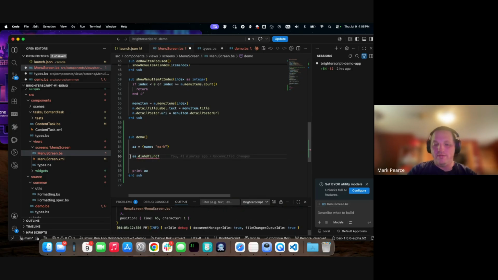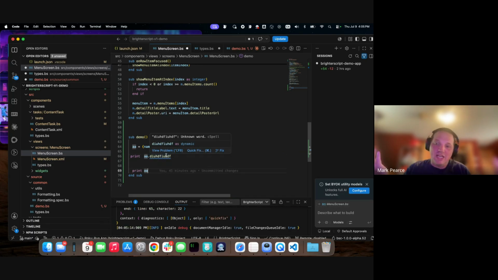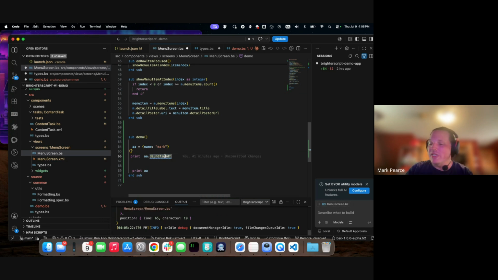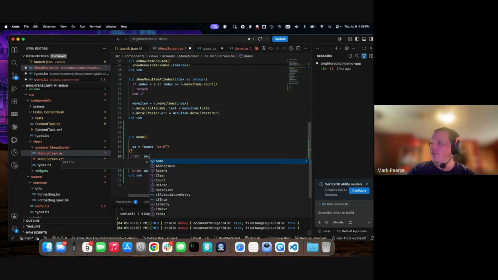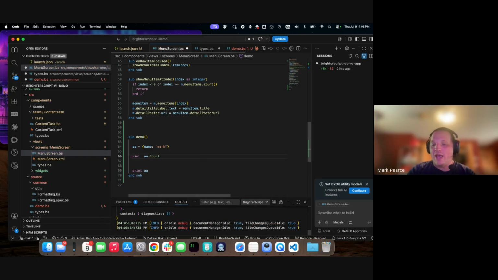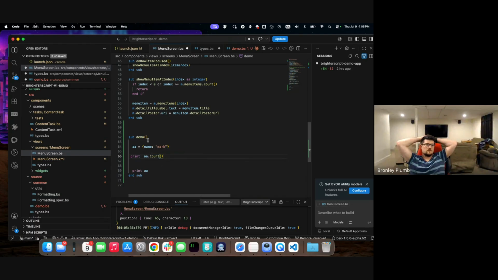So it will know that, let's just make this a statement. So it says, well, it's something on an AA. It's just a dynamic value. But what's nice about this is it still knows all of the functions or methods that should be on an AA. So I could do AA.count and it would know that that's an integer and so on.